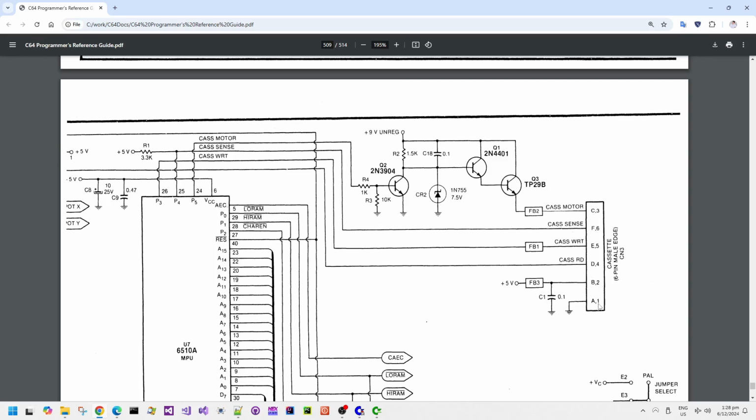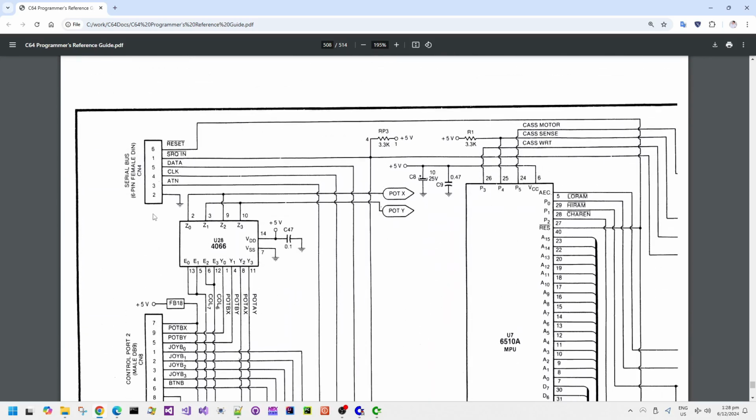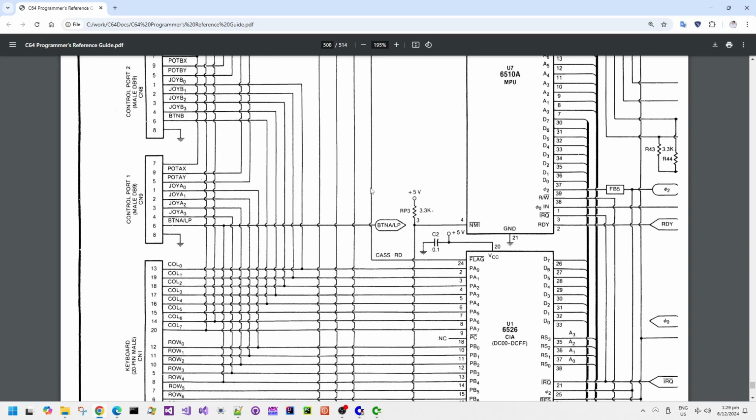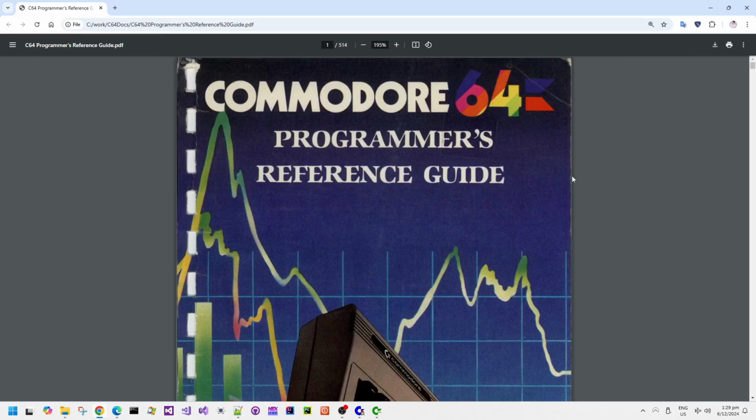So there's the cassette connector on the right hand side there. We're looking for basically the one that's labeled D4, the CAS RD signal. The CAS RD signal then comes onto this page here. It then comes down, and if we scroll down a bit, CAS RD is labeled again, it goes into the FLAG pin, pin 24 on CIA1, which is at DC00.